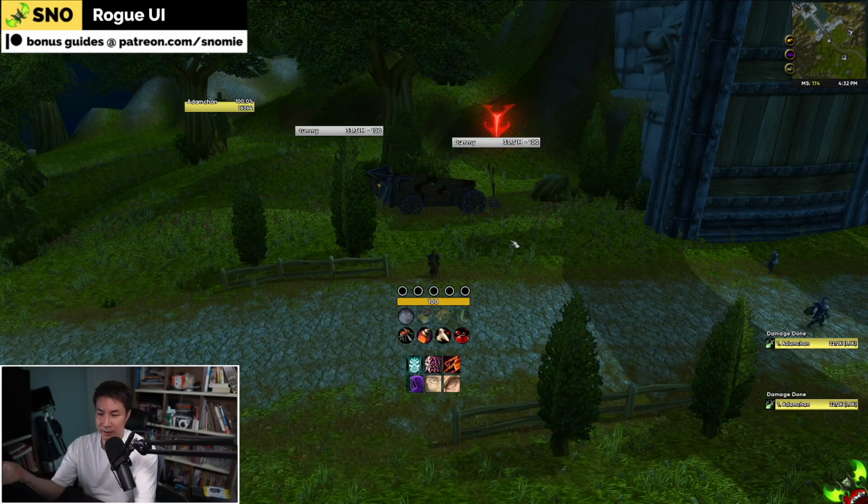Okay, so yeah, this is my Rogue UI for Wrath of the Lich King. You can see, as I always tell people, my UIs are very minimalistic because I think you don't need 5 billion windows in your screen at all times. It's just completely unnecessary. You're giving yourself 5 billion bits of information you don't need.